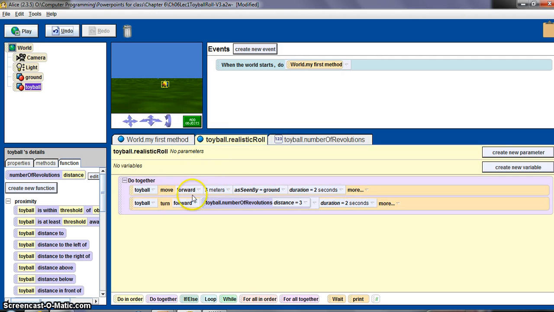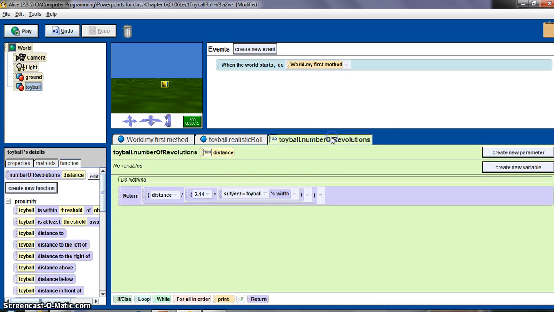What happened is that you had it move forward 3 meters, and it turned the right number of revolutions, where the number of revolutions was connected by the distance 3, and it's the same duration, which you want to pay attention to because that's useful. Okay, so where would you find this function? Well, I clicked on toy ball, and this is the function that was already created, and so it looks like that. What I want to show you is how to do that.